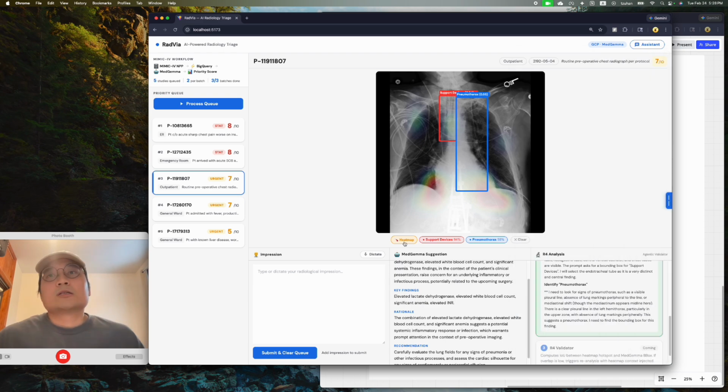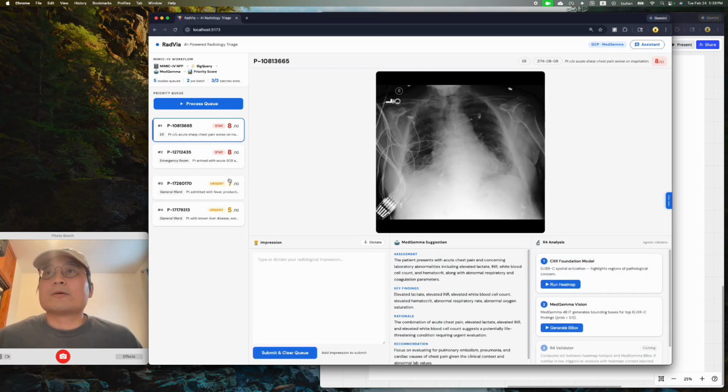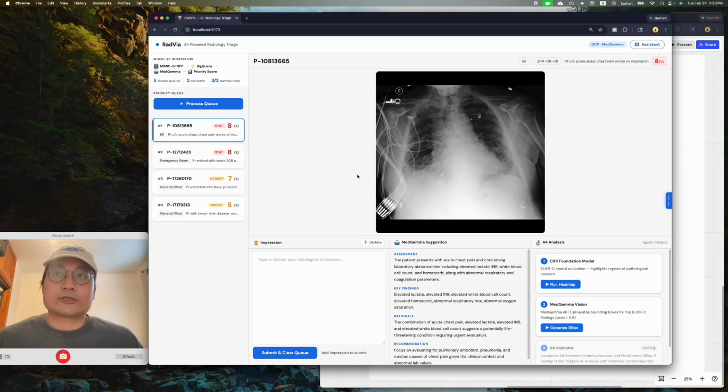Finally, we have a speech-to-text voice model here. We can say something like, key findings of this image: elevated lactate dehydrogenase, elevated white blood cell count, significant anemia, elevated INR. The speech-to-text model, MedASR, is very good at medical terms. Once you finish, you just submit, and it will pop the queue and return to the most urgent ones. That is RadVia.